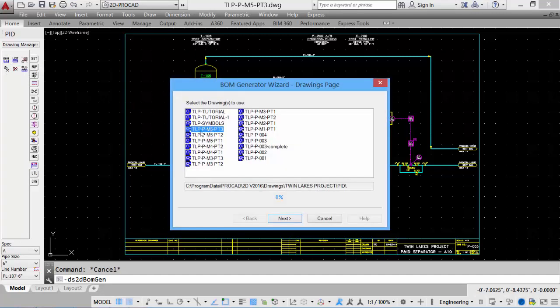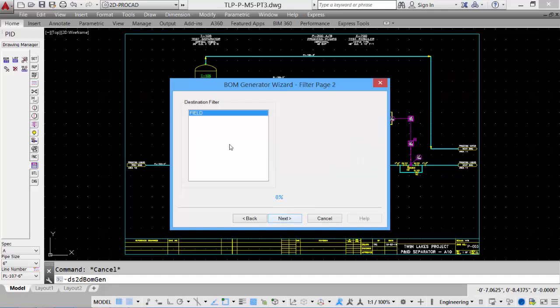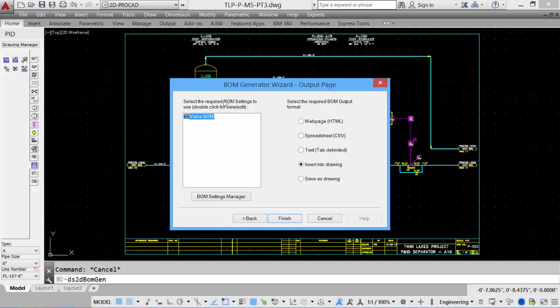The current drawing is highlighted, but you can create a global bill of material by selecting one or more drawings. Click Next. We can set a line number filter or a component size filter if required. By default, all are selected. We can also select a destination filter. Click Next. Select the template for the bill of material, and then select the output format.